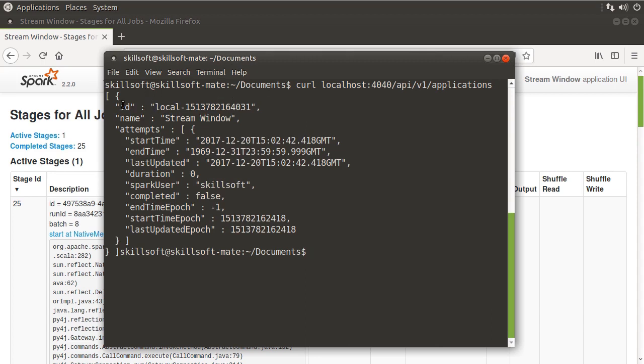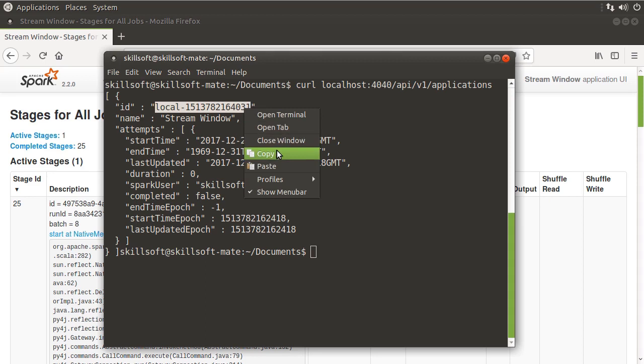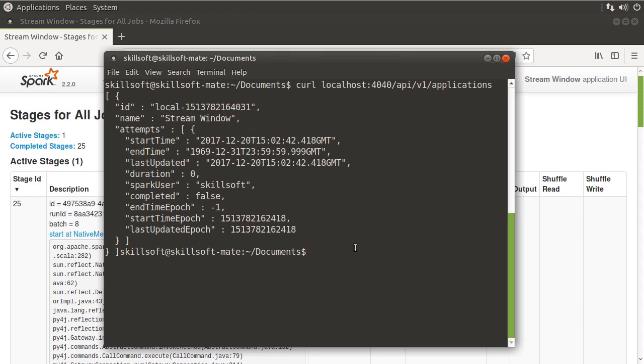So we look at the top, we have an ID, which we copy, and then we bring up curl again, and after applications, we put a slash, and we paste in the application ID. So it should be local. Let's make sure that that's right. Local, the same ID as we have here, so it was pasted in just fine.